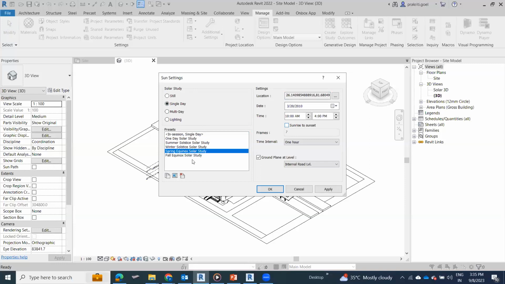Right? So if I go for summer solstice, you can see the date and the time are calculated over here. It is created by default. If you want to create your own, let's say according to maybe different falls, right?